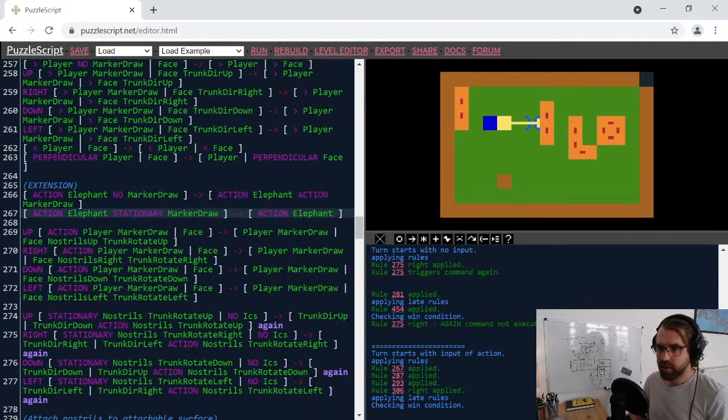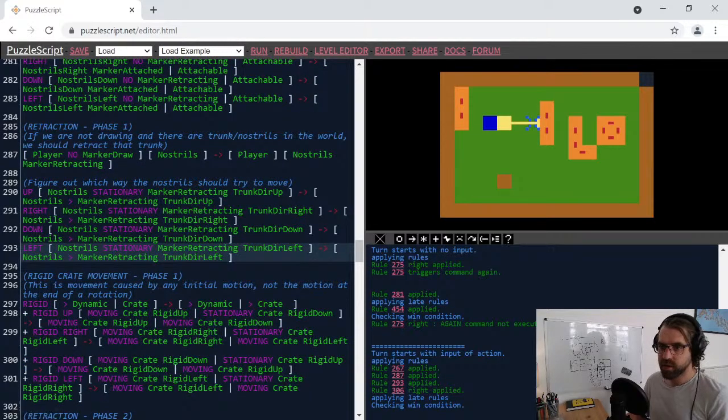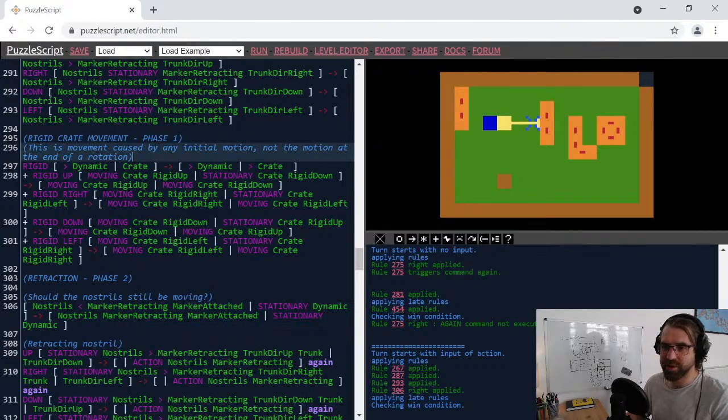267. Okay, we switch back to not drawing. 287. Retraction phase 1. If we are not drawing and there are trunk nostrils in the world, we should retract that trunk. Okay, so we put a marker retracting on the nostrils. 293. Figure out which way we should try and move. Left. Correct. There's a trunk to the left. Try and move that way. 306. Oh, so it's cancelling the movement, even though. Oh, right, because I haven't actually applied the motion. Okay, so let's apply the motion.